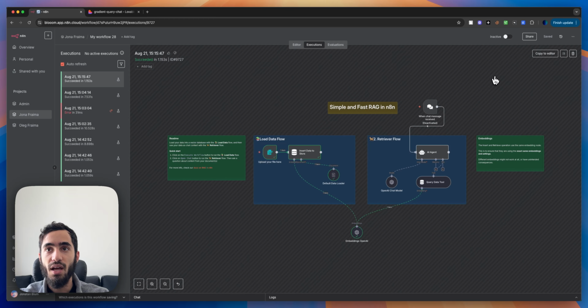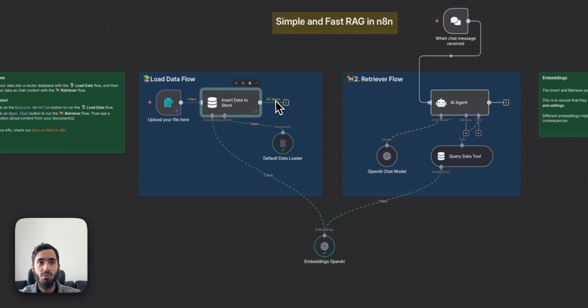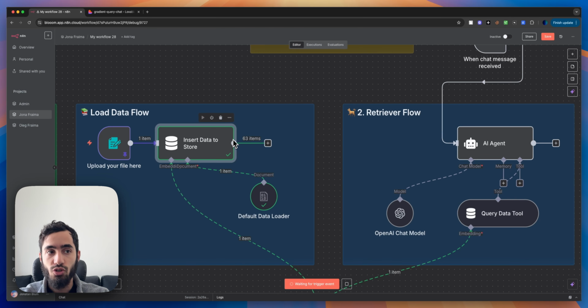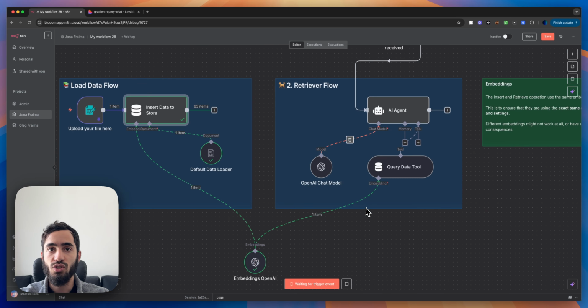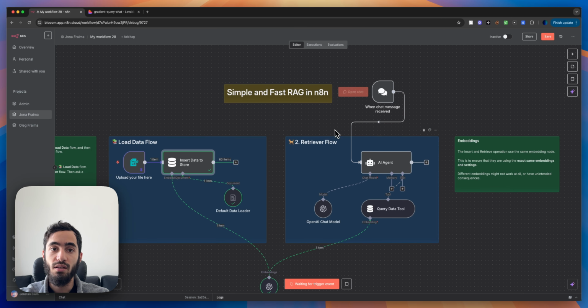So this is what happened now. You can just copy to editor and you will see this exact thing. So yeah, 63 items. So this huge PDF got split into 63 items, which is individual items with the information. So that's how it splits it up and makes it easily searchable and queryable, right? And now you can see it's connected to the chat here. So we can test it right now.